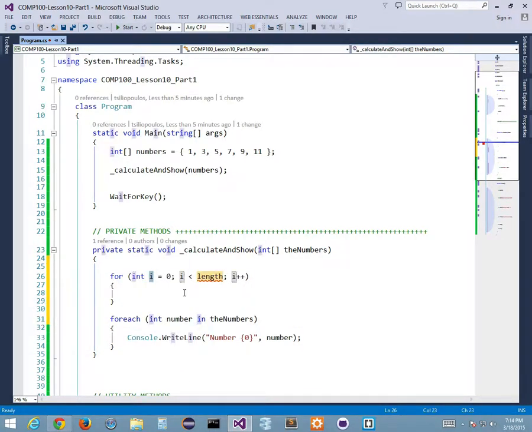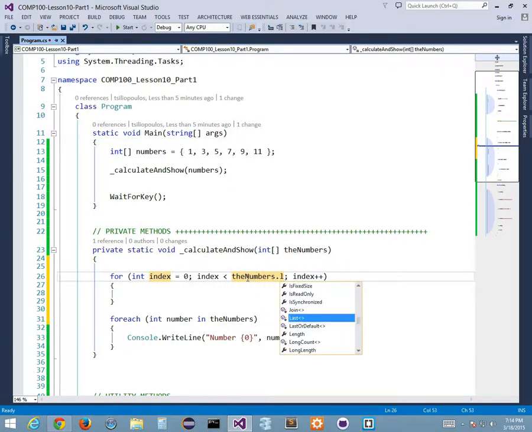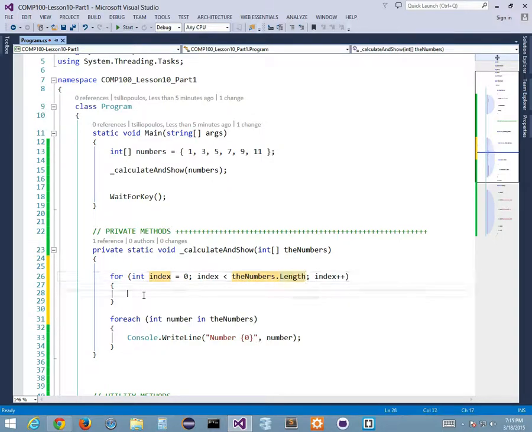And the for loop, I'm going to call this index as an example, and it's going to be less than the numbers dot length. Again, remember we talked about efficiency, loop efficiency. This isn't the most efficient loop, but it works. Let's just use this one for now.